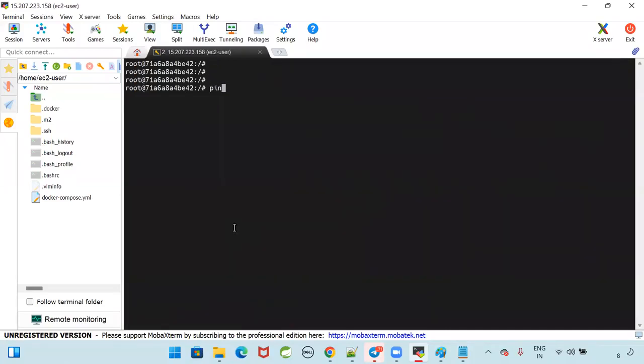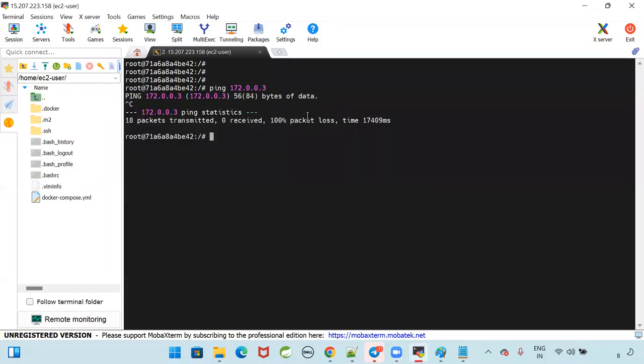How to ping them? Ping 172.0.0.3. Am I able to ping? Am I able to ping, guys? Is it successful? Yes, ping is successful. We got 56 bytes of data. That means ping is successful.